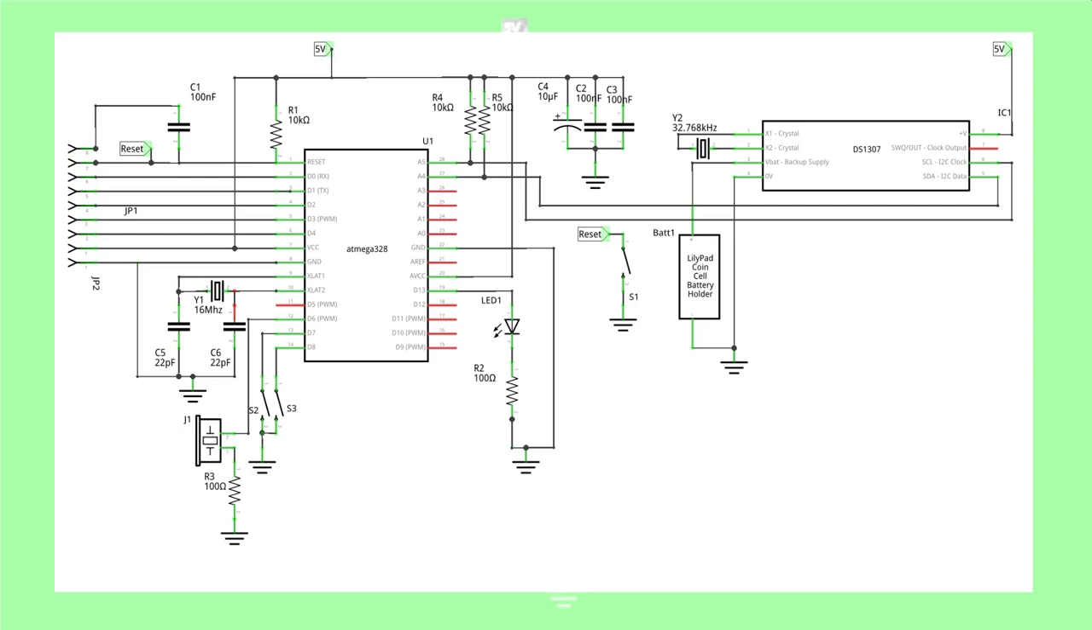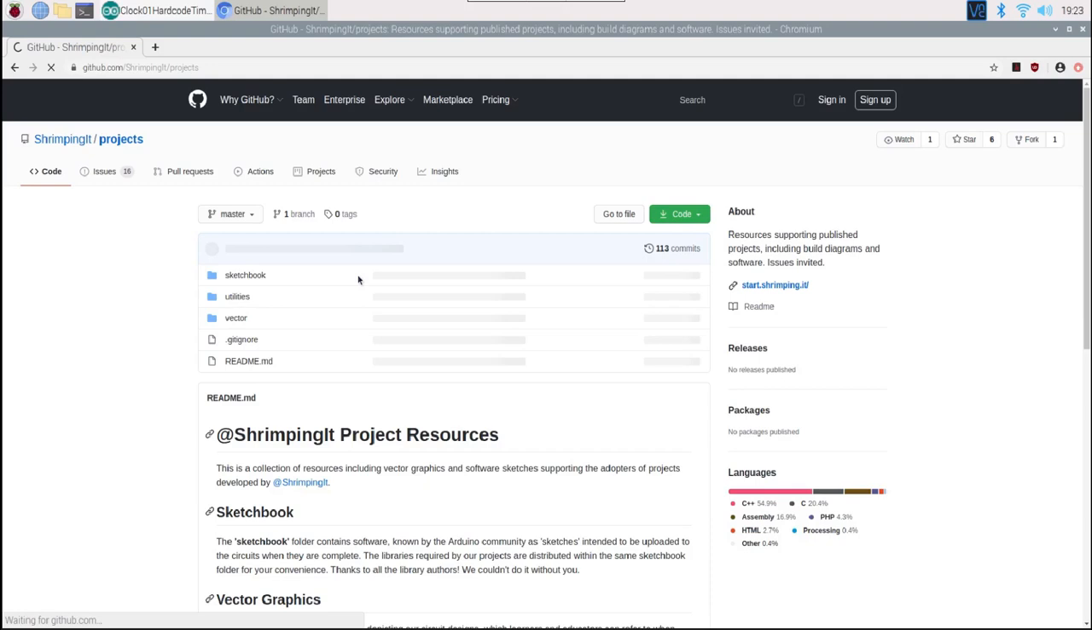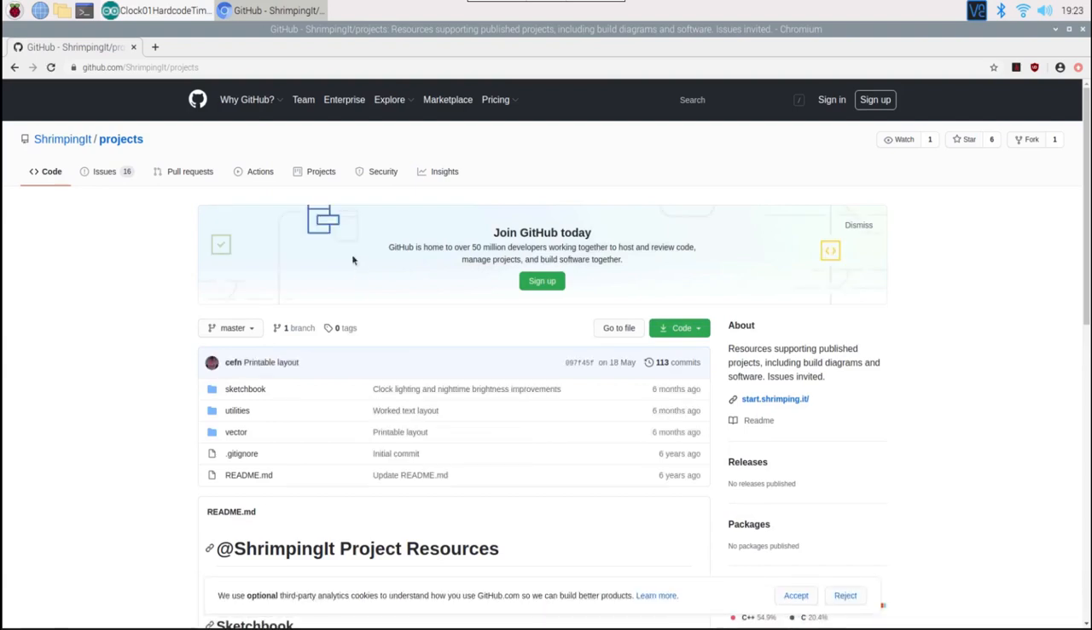At this point, it's possible to communicate from the Arduino-like circuit to the real-time clock. There are libraries available, and the code is available from the shrimping GitHub project page. As long as you've done the steps that were in the previous video of how to install the Arduino IDE, you really just need to go and download the source code for the projects, which is on this GitHub repository. So if you just click on there, you can go straight to it. It's github.com/shrimpingit/projects, and I'll include a link in the description of the video.